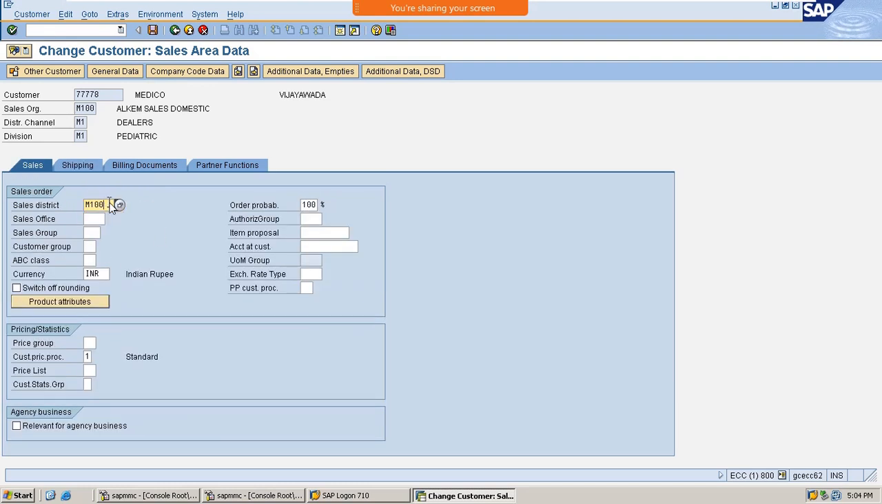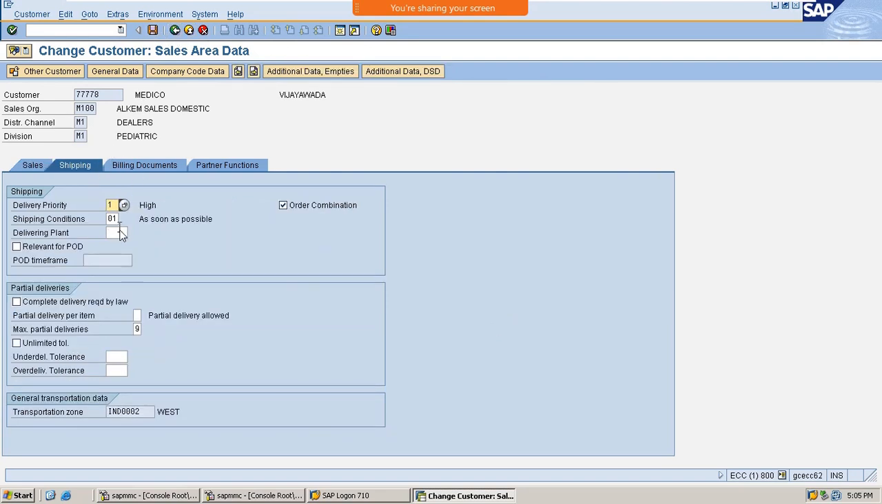And here the sales district is M1, the sales office is M100, the sales group is M10, the customer is M1, and ABC classification is A. These are nothing but those entries which we have created already, right? And the delivery part here.